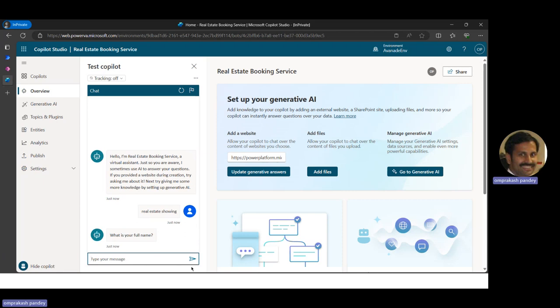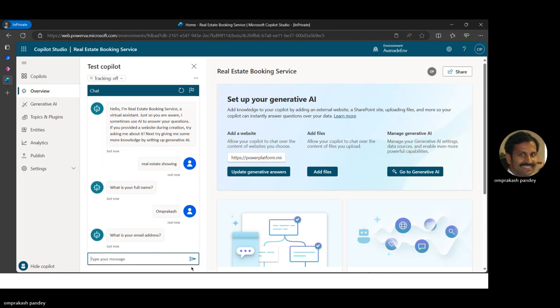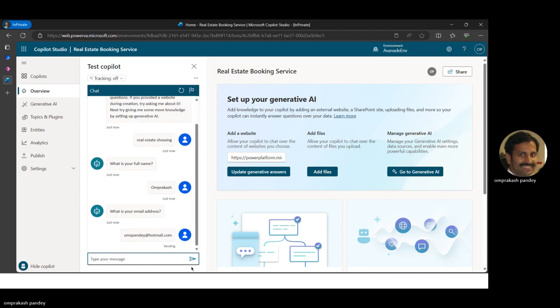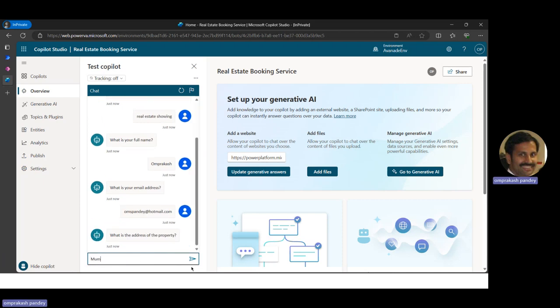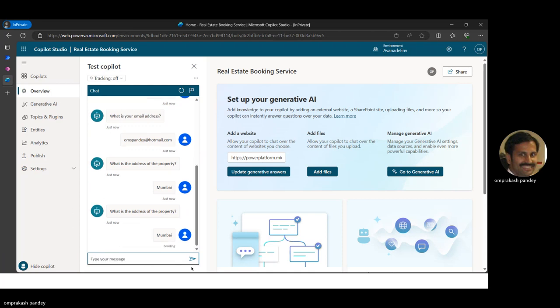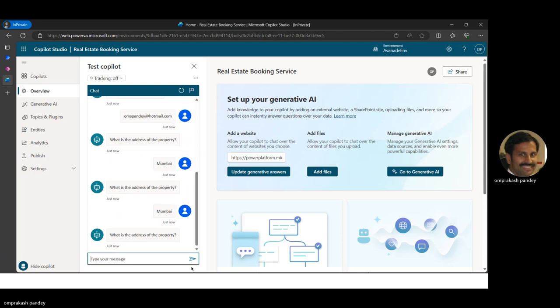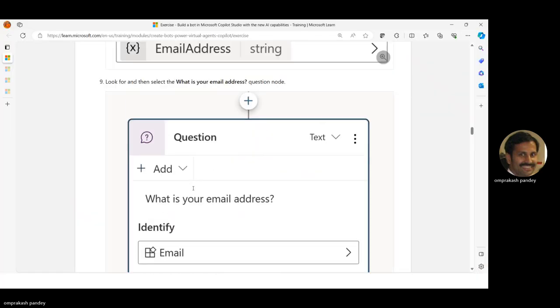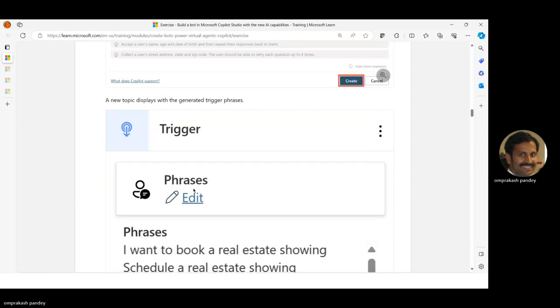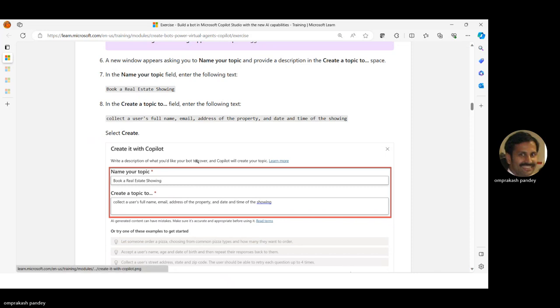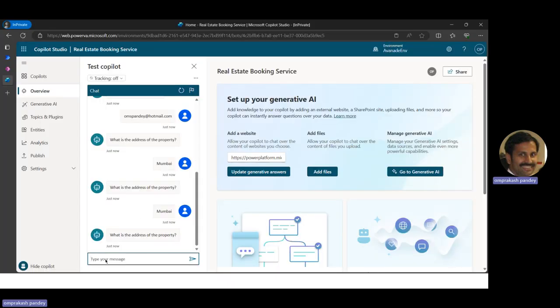Yep, so you see, what's your full name, email address, address of the property, we can check for the relevant value over here.